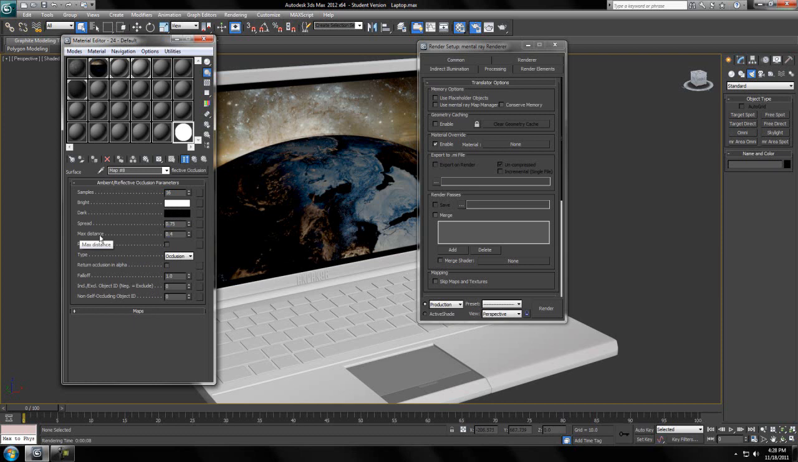Next we have max distance. This is the maximum distance that the shadows will reach. The rest, do not play around with those. For samples, I usually set it around 500. Usually you want to go with something like 75 if you have a lower end computer, because this will take a long time to render.